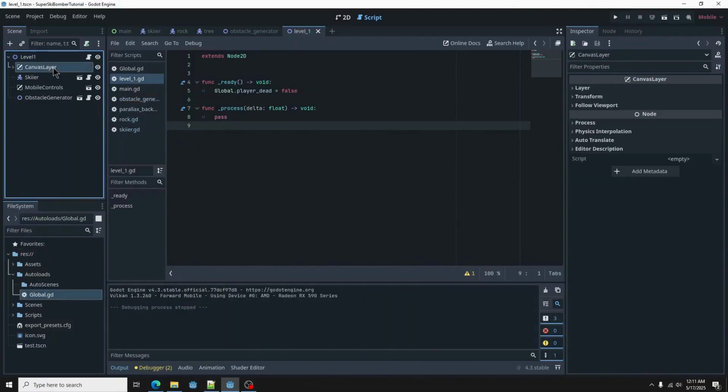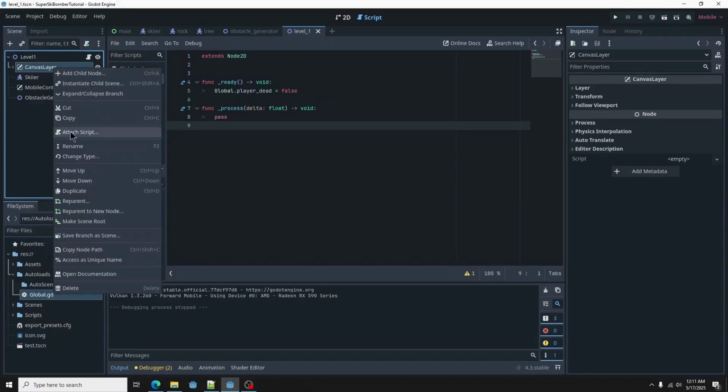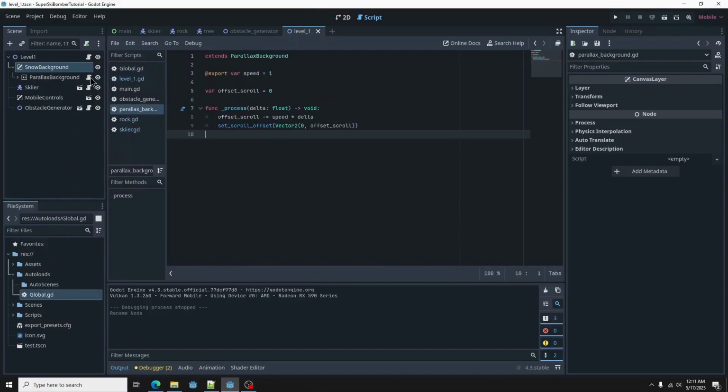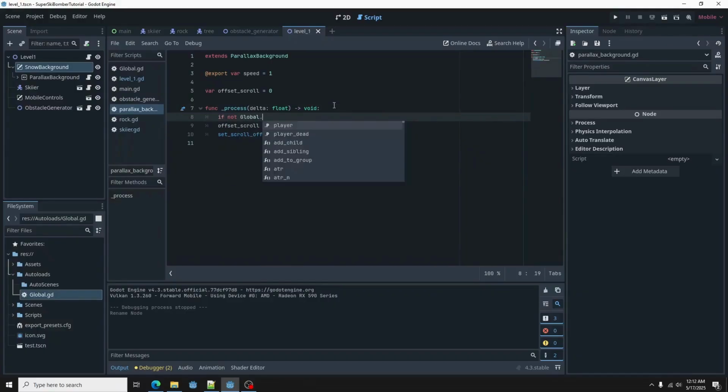There's one more place we need to check for our player death, in the script that handles the scrolling background. But first, let's rename the canvas layer to SnowBackground. Now open up the Parallax background script, and in the process function, add the check. If not global.player_dead, and then we indent.